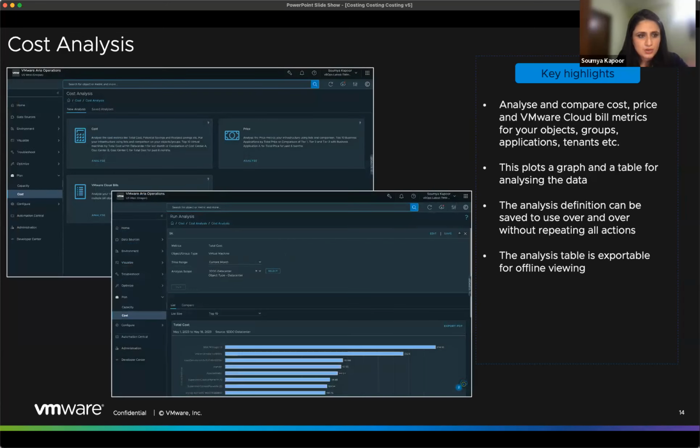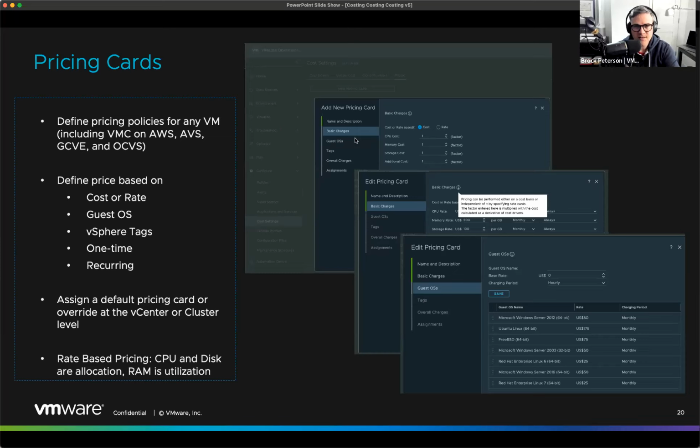Now, therein lies a key point. So on rate-based pricing, CPU and disk pricing are based on allocation, but RAM is based on utilization. So, Soumya, I actually opened a feature request on this, I think a few weeks ago, to allow for allocation and utilization-based pricing across the board. But that's a key point. So if you're using rate-based pricing today, keep in mind that CPU and disk are allocation-based and memory is utilization-based. So, we can never promise features, but hopefully that's to come in one of the next releases.